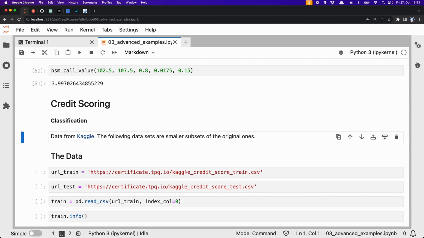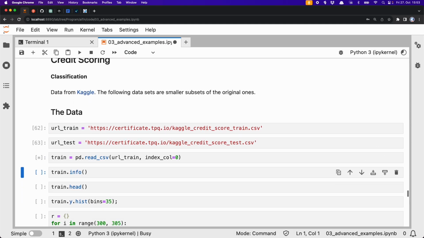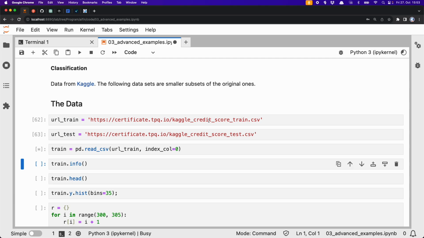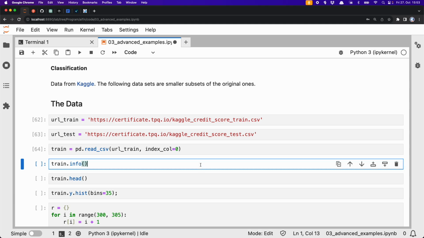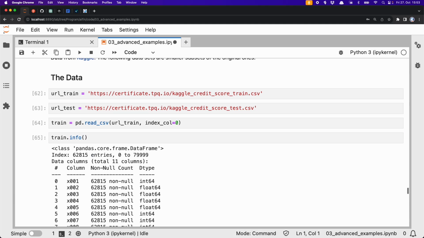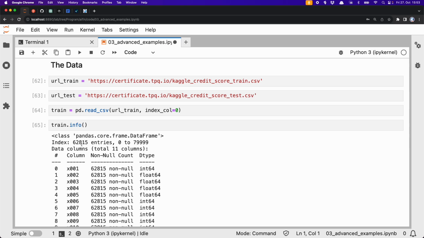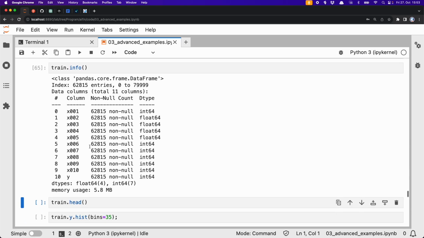So the following data sets are smaller subsets of the original ones. I doubt that it's really 8 and 2. It's a little bit larger, but we can check immediately. So this is hosted on the server. Kaggle credit score train, that's a subset of the first one, and the other one is a subset of the second one that they give you access to. So the train info, and this is how I remember it, right? 62815. And as I recall, before I trimmed it, it was like 80,000 or even more. So the numbers that you read there are well too low.